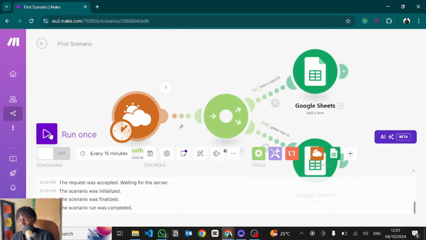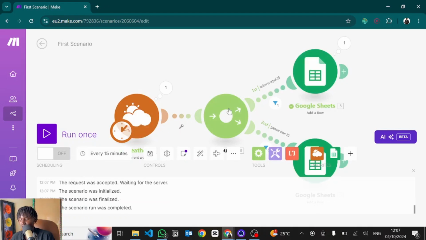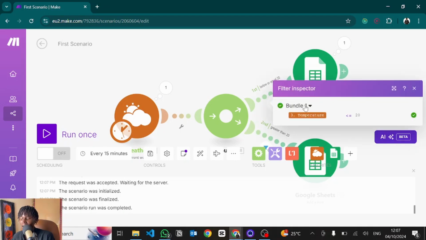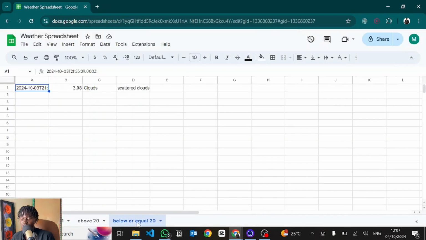So now let's run this so that we can see this practically. Run once. You can see the data passes on through the filter for the first module because the temperature is below or equal to 20, but it doesn't pass on to the second module of greater than 20. Okay, and if I click on the filter itself, you can see one bundle of data is passed on because the temperature is below 20. Then if I go to my Google Sheets, you can see in this sheet of below or equal 20, the temperature has been added accordingly and the other weather details. Okay, so that's working properly.